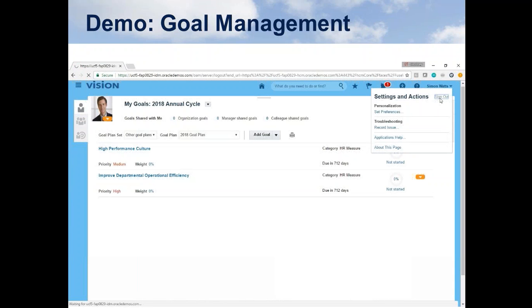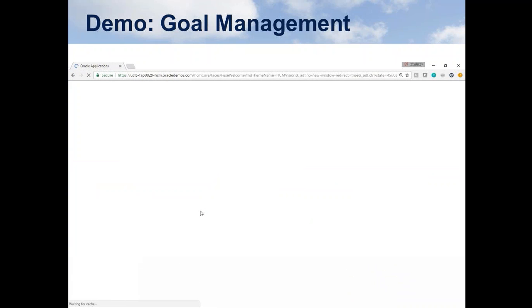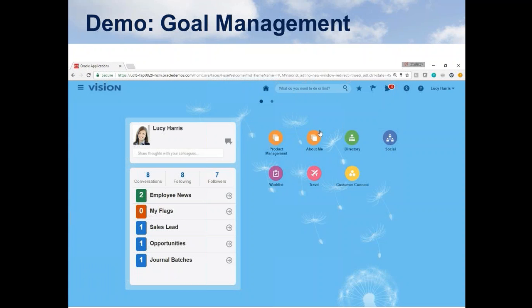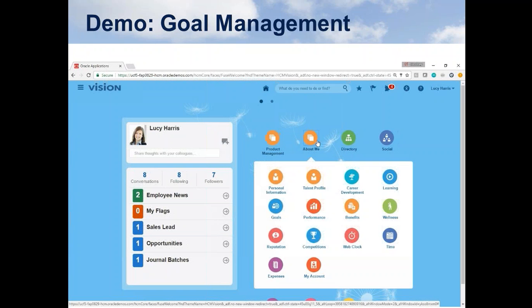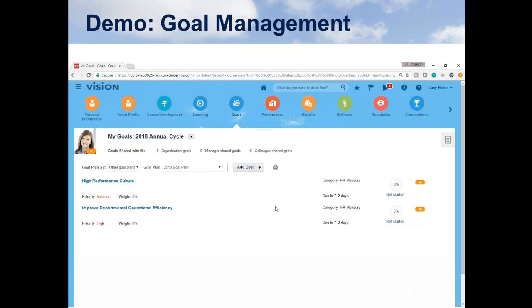Finally, we're going to log in as just a regular worker to see what they would see. So we're going to log in as Lucy Harris. So the screen looks a little bit different. She doesn't have my workforce or my team. She only has the About Me goals section. And that's because she has no direct reports and she's not an HR specialist. So you see here she has 2 goals in there already. We allow her to add goals, how we configured the system. If she wanted to update these goals, she could click on one of those.